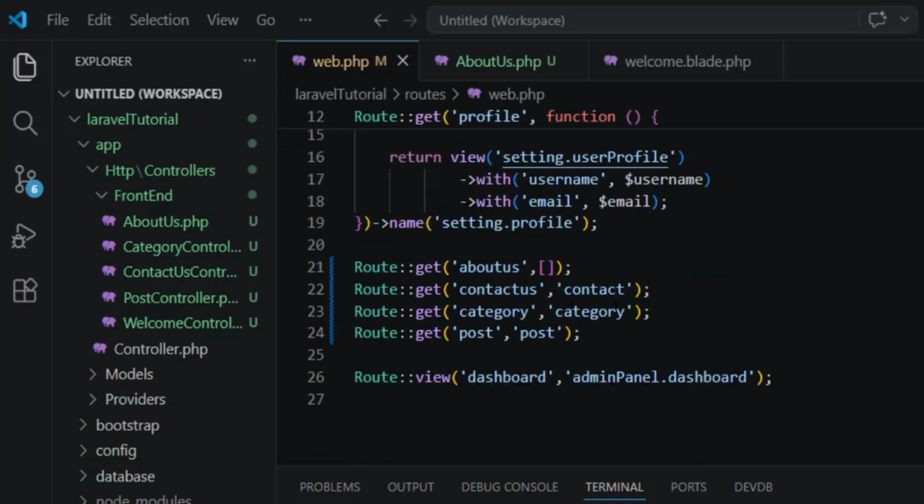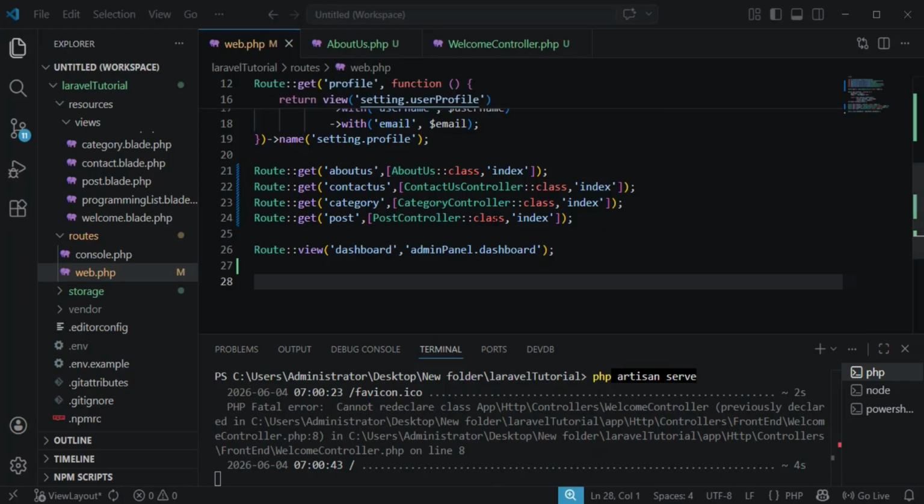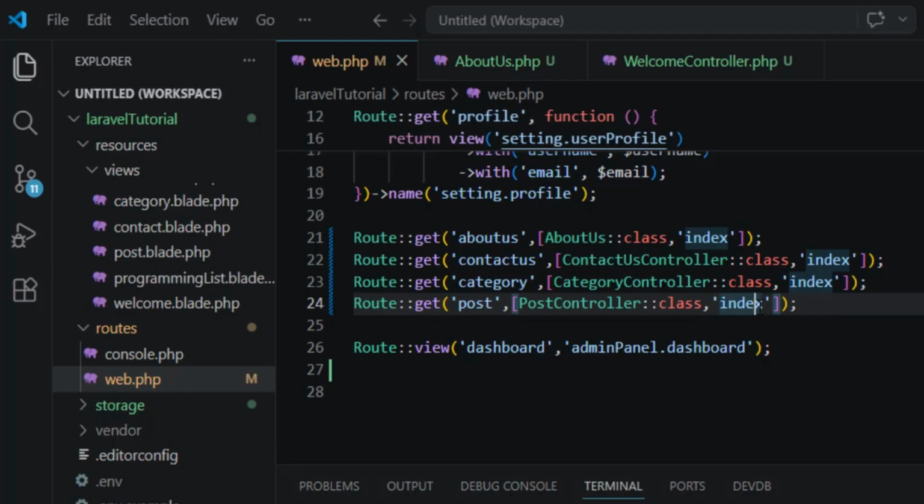Now we write the AboutUsController class in the route as an array parameter and pass the index method as a string. After that, we copy the same array parameter and paste it below for the contact route. In this route, we replace the controller class with ContactUsController. Again, we copy the same structure and use it for the category route and change the controller to CategoryController. Finally, we paste the same array format for the post route and update it to PostController. Now all routes are connected with their controllers.